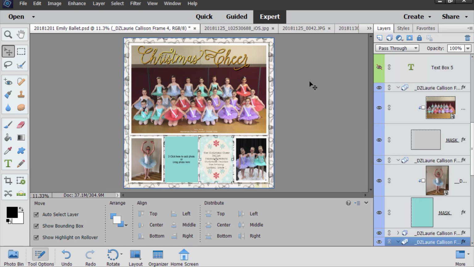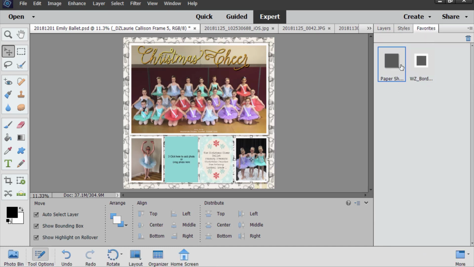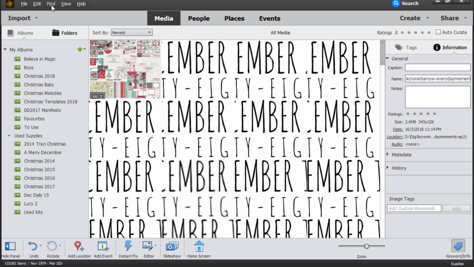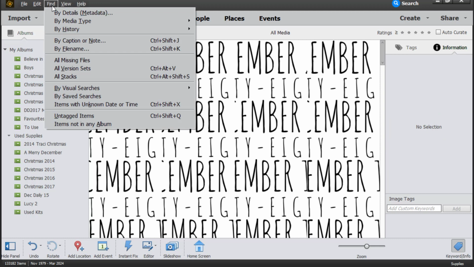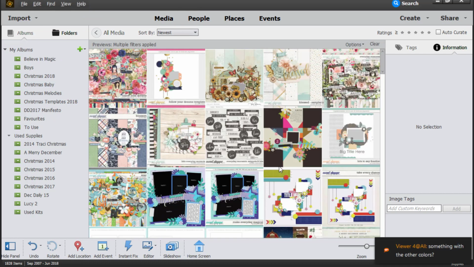Any suggestions on what to use for that last spot? And this is where something like a saved search can come in handy. You can go to Find by Saved Searches, and I've got my preview search here. Something with the other colors. Yes, great suggestion. Is that Eugene? It's coming up as viewer 4, but I'm guessing it's her.